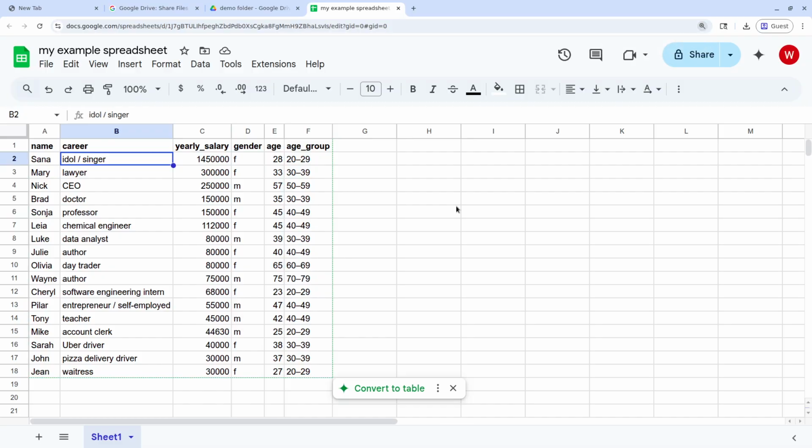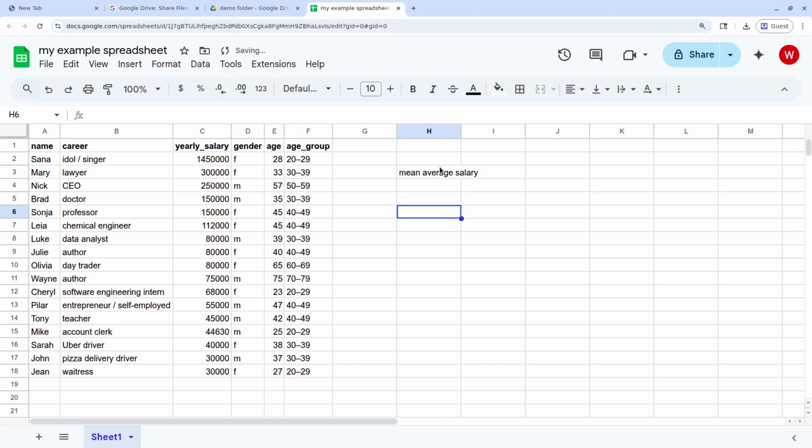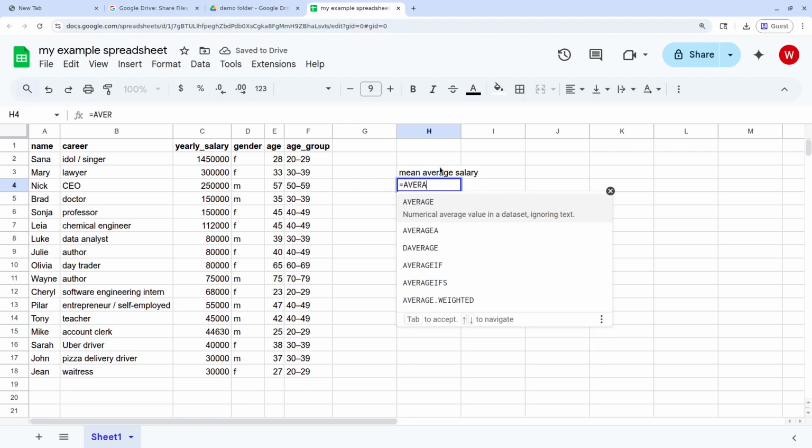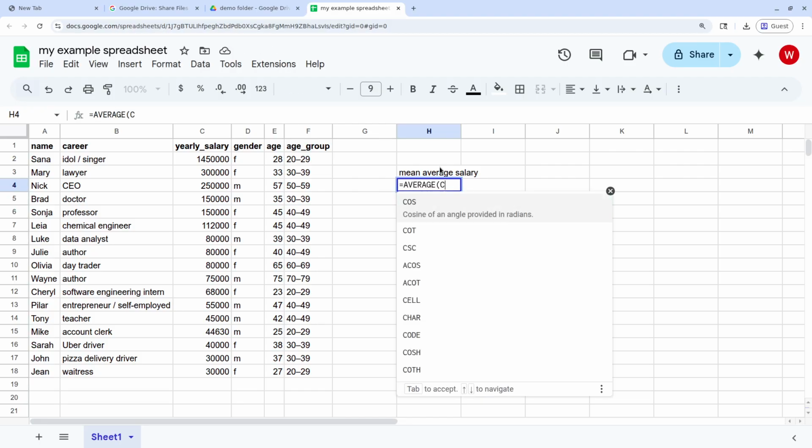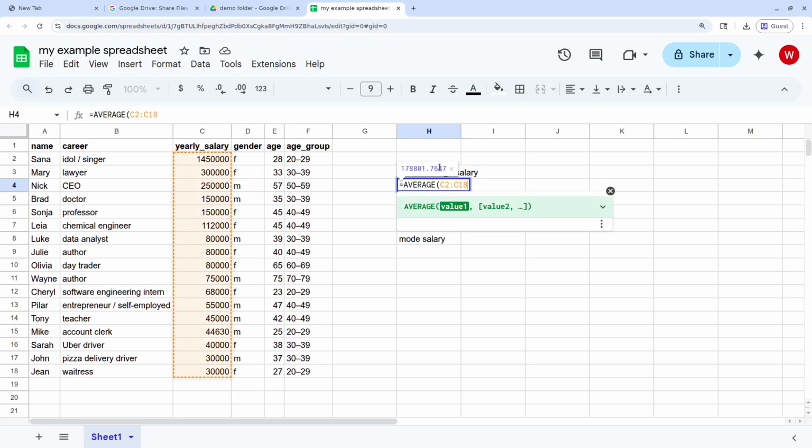You can do filtering. I'm not going to show you that as I don't have enough time, but we can do things like this. We can say mean, average, salary. I'd say median, average, salary. I'd say mode, salary. So we can do these functions like this. For example, we can do the function AVERAGE, C2 to C18.